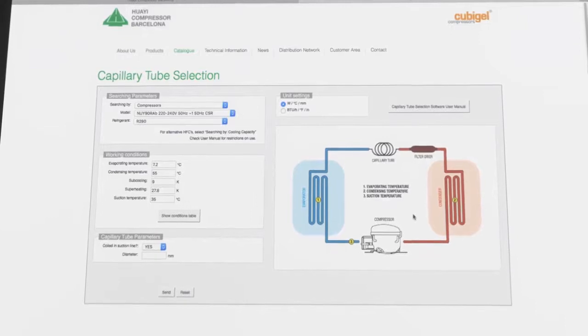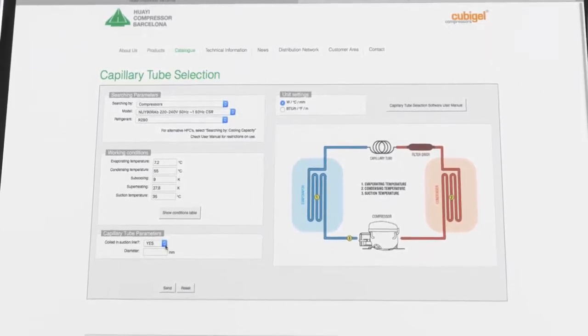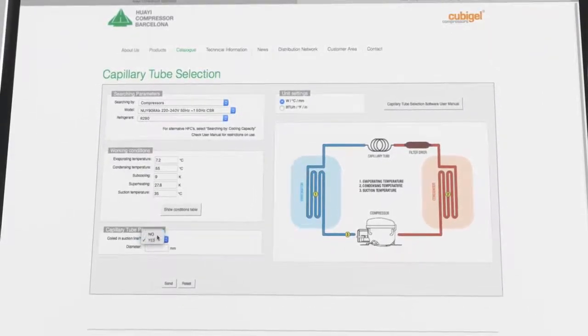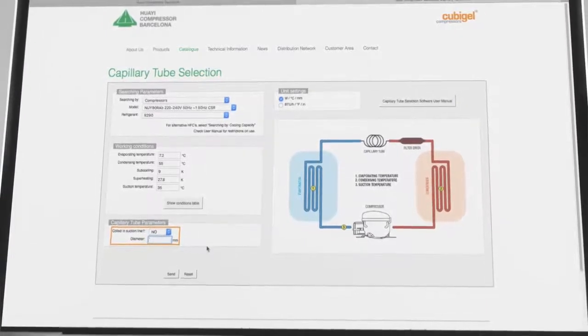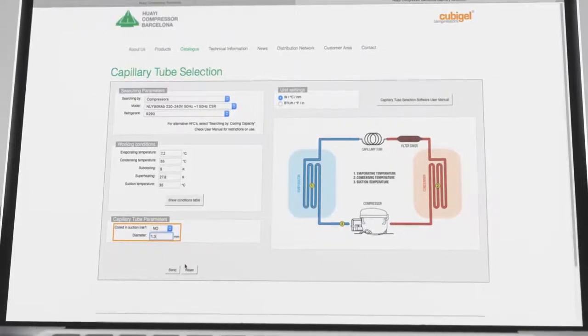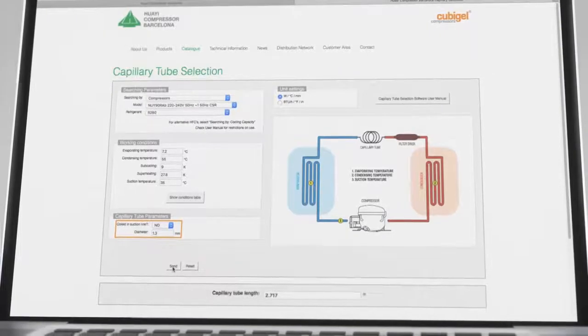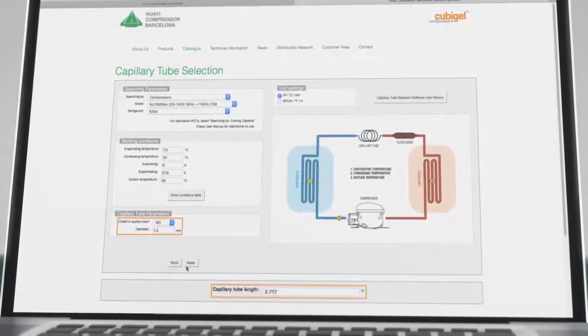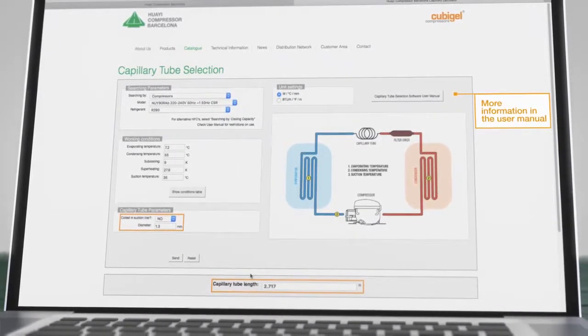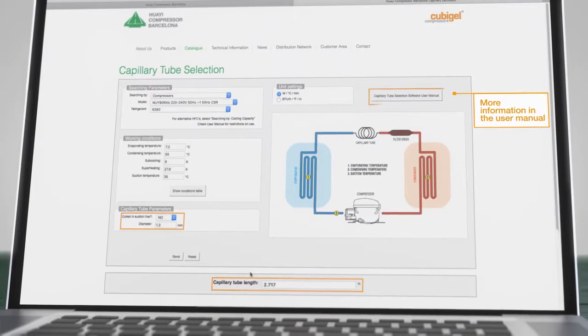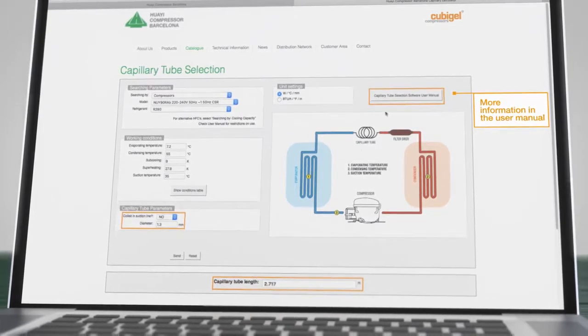Last of all, we have to select whether our capillary is going to be coiled around the suction line or not, and enter the diameter of the capillary tube. Once all the data is entered, press the search button to carry out the calculations and show us the recommended capillary. If you would like more information regarding capillary calculation, you can also consult our user manual.